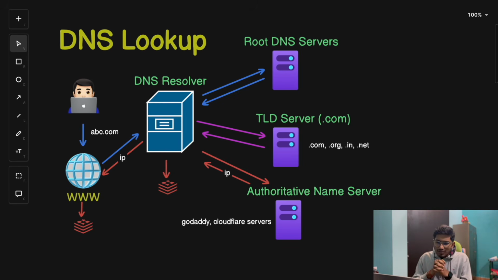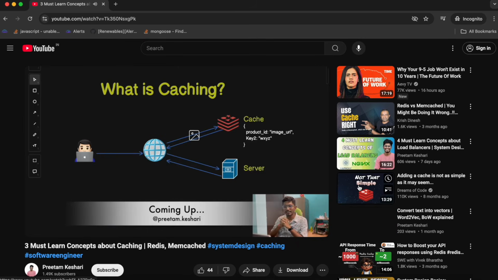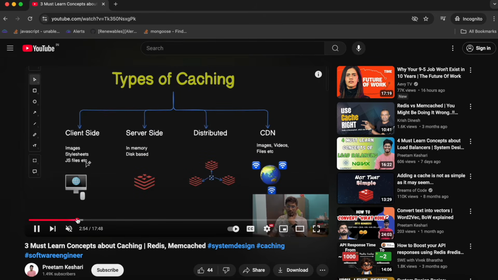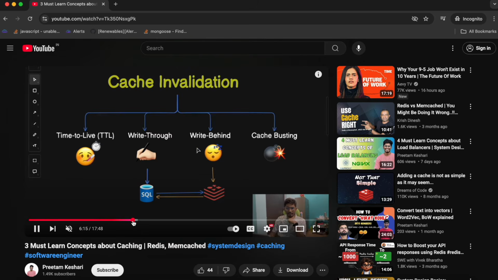So caching obviously reduces latency, decreases server load, and ensures a seamless browsing experience, but it also has some limitations. Like what happens if the data in the cache is outdated, or it is not used anymore? That's where the TTL, or time to live, concept is used to control the cache data. If you want to learn more about caching, I've created a separate video about caching where I've discussed in detail different types of caching, cache eviction policies, cache invalidation techniques, etc. You can click on the eye icon to explore that video.